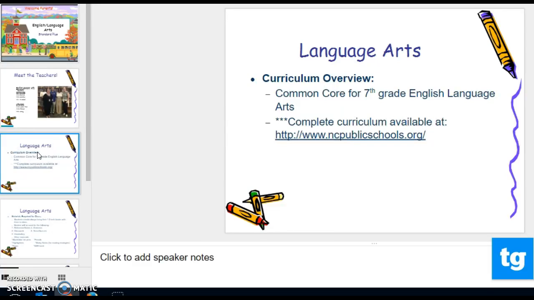Here is the curriculum overview for the 2018-2019 curriculum. We will use the Common Core for 7th grade English Language Arts. The complete curriculum is available at www.northcarolinapublicschools.org.